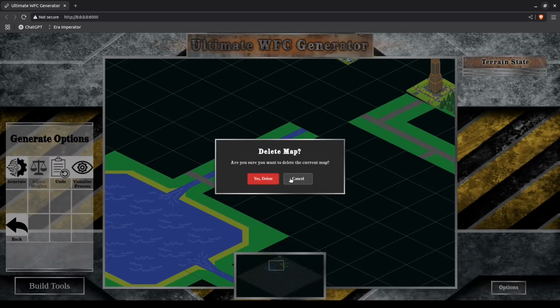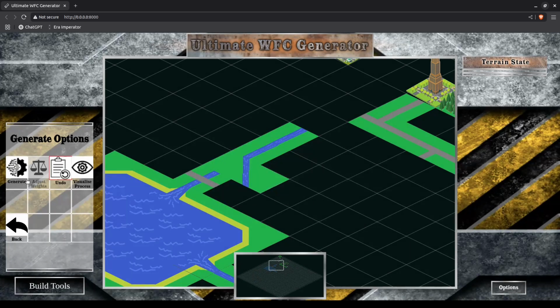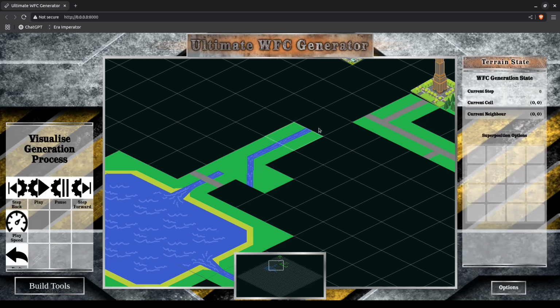Same with the undo button. The undo button could undo all the work that you've done, which is quite frustrating. So I've put in another checkbox over here. However, we'll come back to generate in just a moment. But here's a visualize process.